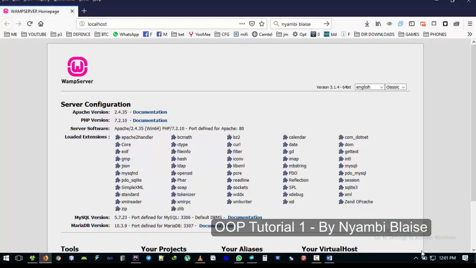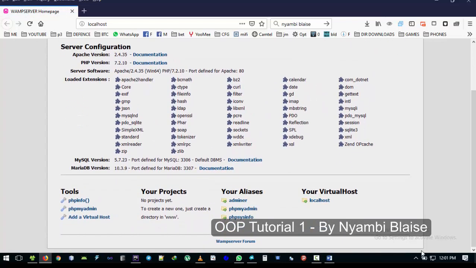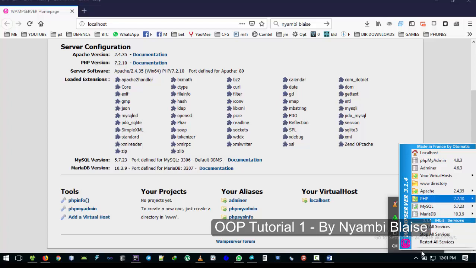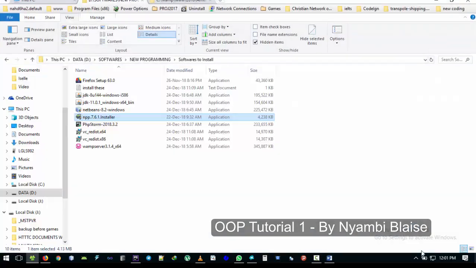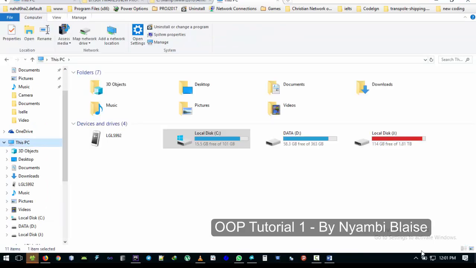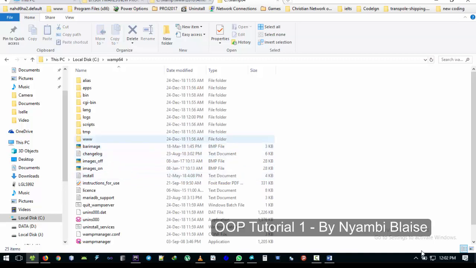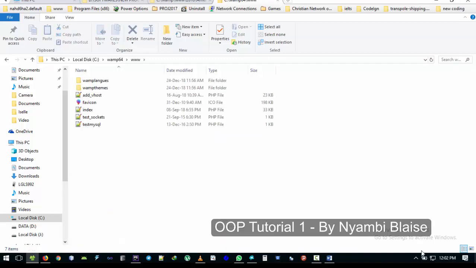Okay, so this is how your installation or your web browser is going to display afterwards. So we'll come back to this later. So in order for you to access these files, you can still click here and then you come to the www directory. You click on it, or you simply come to My Computer, you open drive C. Inside drive C you find wamp64. This wamp64, you open it and there is a folder called www. You click inside. Now you realize that here we have a series of files, wamp language, wamp themes, and so on.